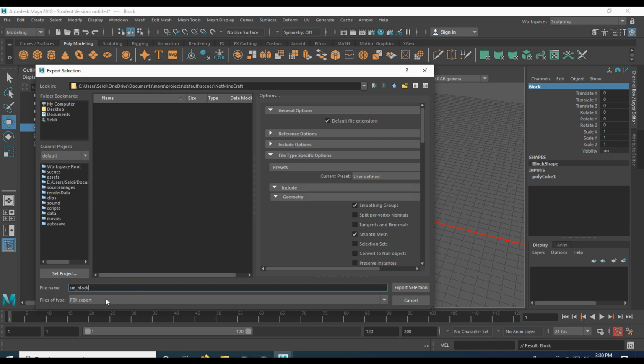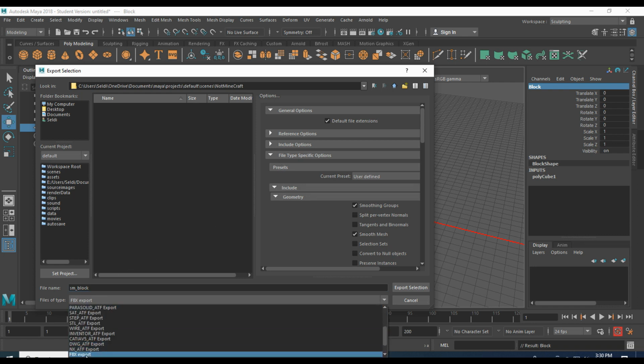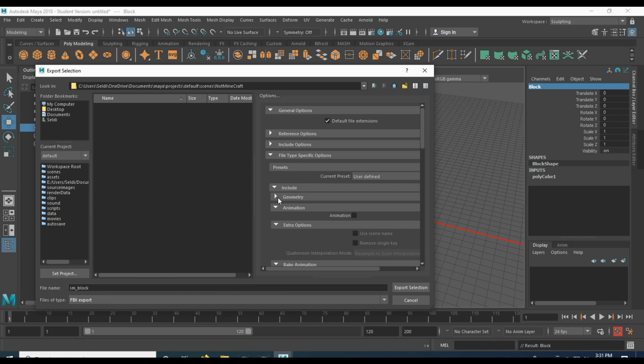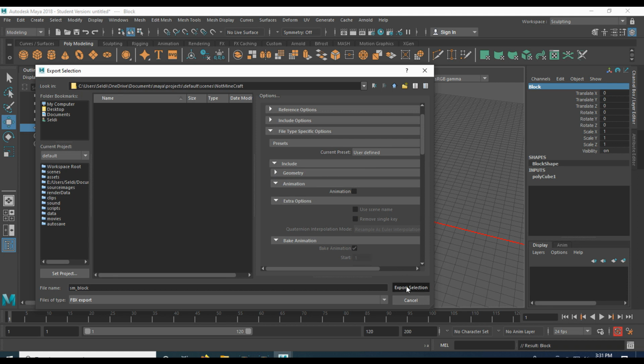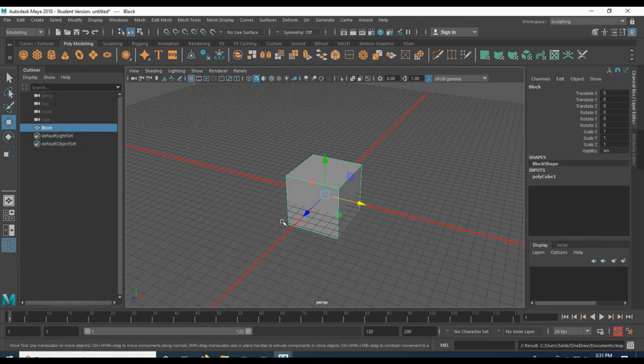Over here, make sure that we are using FBX export and that we have our geometry tab, smoothing groups, smooth mesh, and reference asset. Get those three. And then for animation, just make sure animation is unchecked. We have no animation on the block, so it's fine. And we go ahead and export. Cool. So far, so good. Let's go ahead and move our block out of the way.